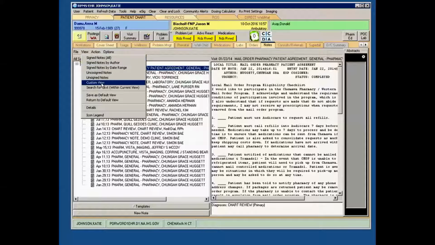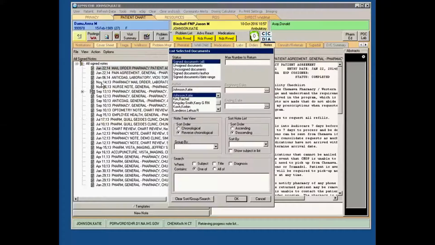The next item is the custom view. And you can do quite a few things with this, or you can just do one thing. So it's pretty versatile. Depending on the clinic and how your operating procedures are, some providers find it helpful to actually group the notes, use this group by option, and maybe group it only by the title or something like that.